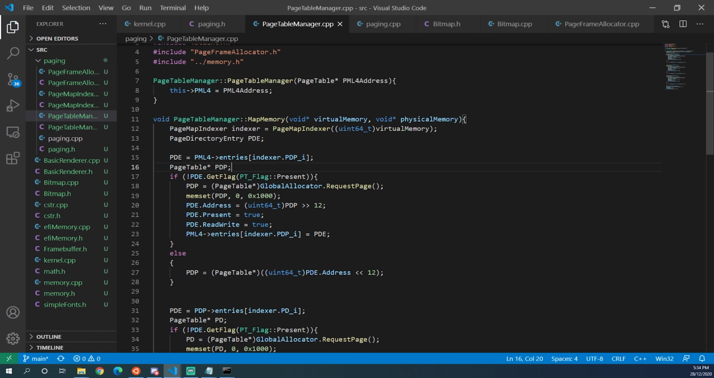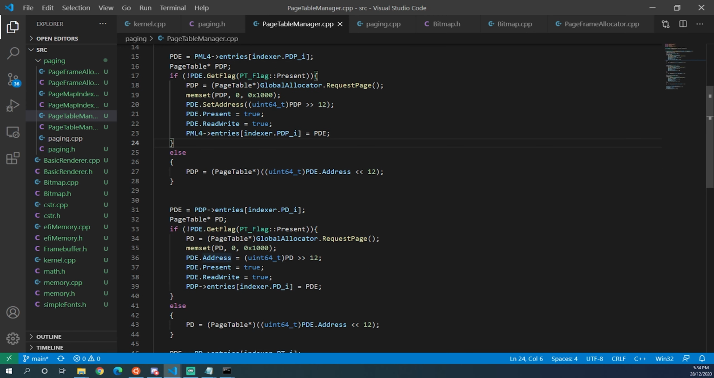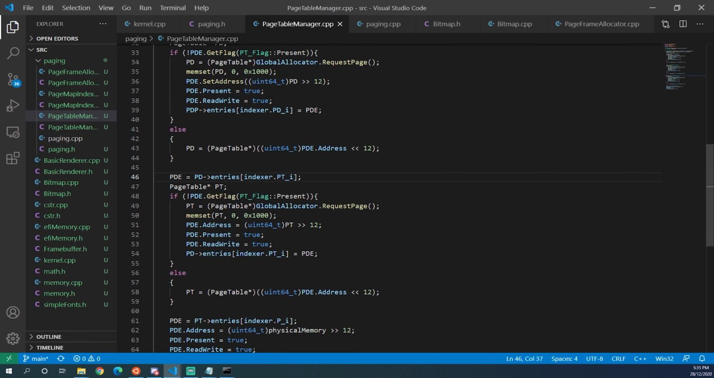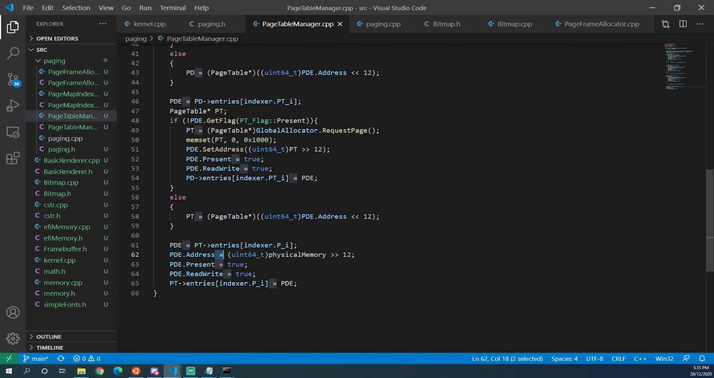Now we need to change this pde.address equals to pde.setAddress. Get rid of this equals and surround this value here in brackets. So we're setting the address. So we'll do that with all of the addresses. So set address, get rid of the equals and surround this in brackets. Set address, get rid of the equals and surround it in brackets. And get rid of the equals, set address, and surround it in brackets.